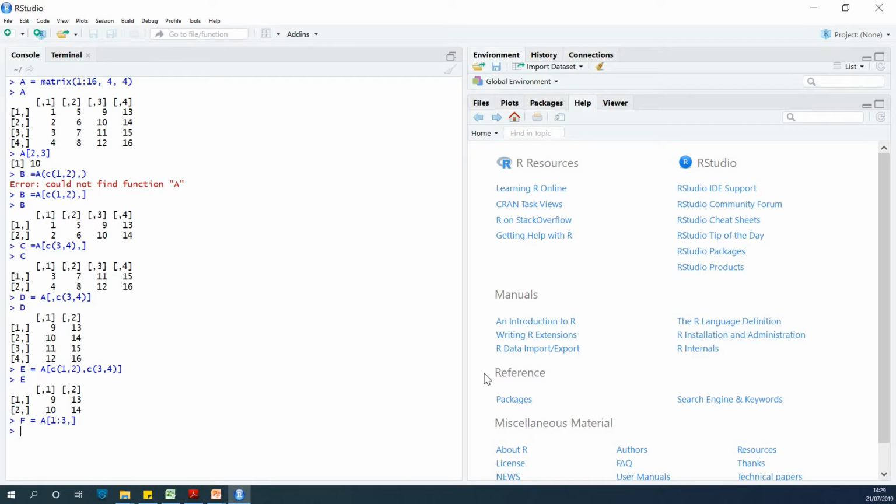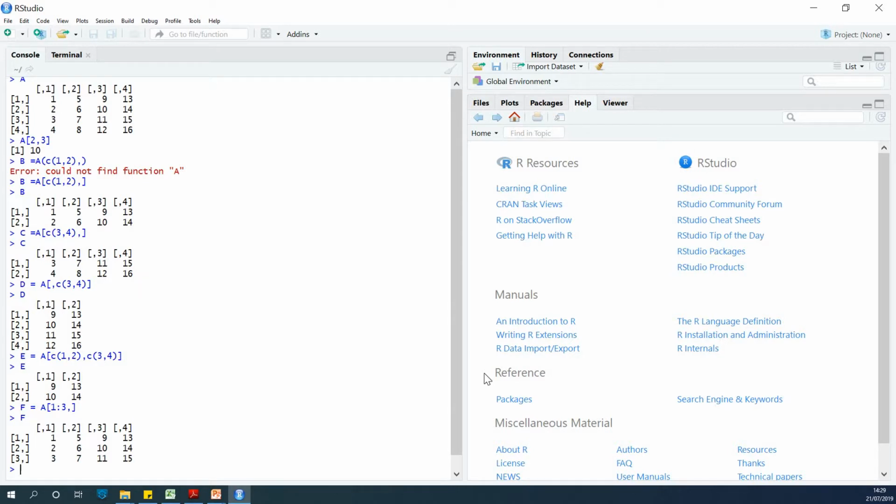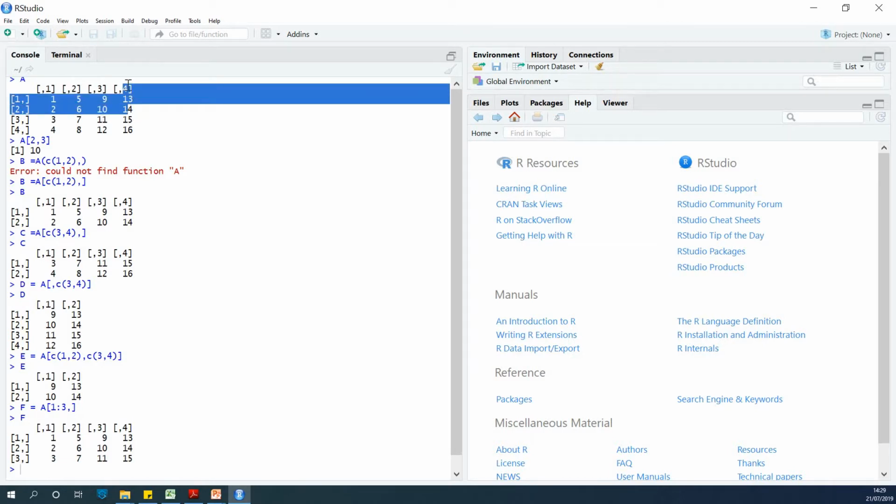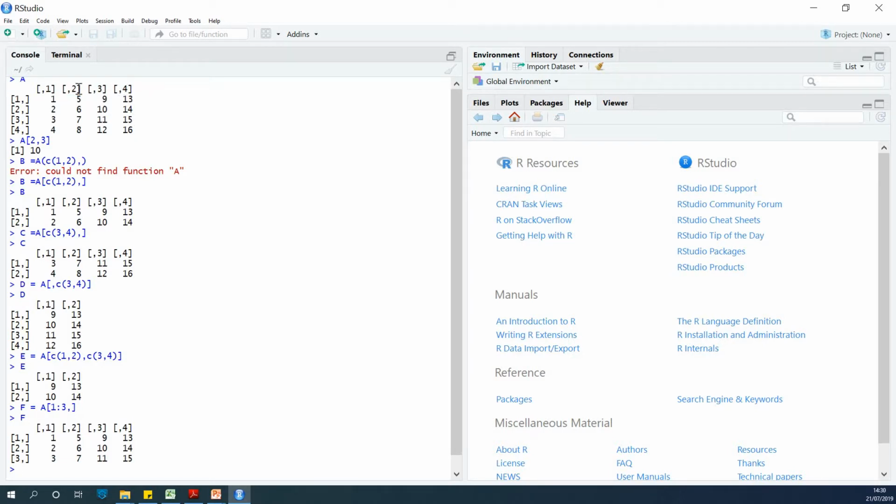So we are taking the first 3 rows and we are taking all the columns. So you can see that it takes the first 3 rows and we take all the columns. Let's say we want to take the last 3 columns of matrix A. So at this point we are talking about the last 3 columns: column 2, column 3, and column 4.